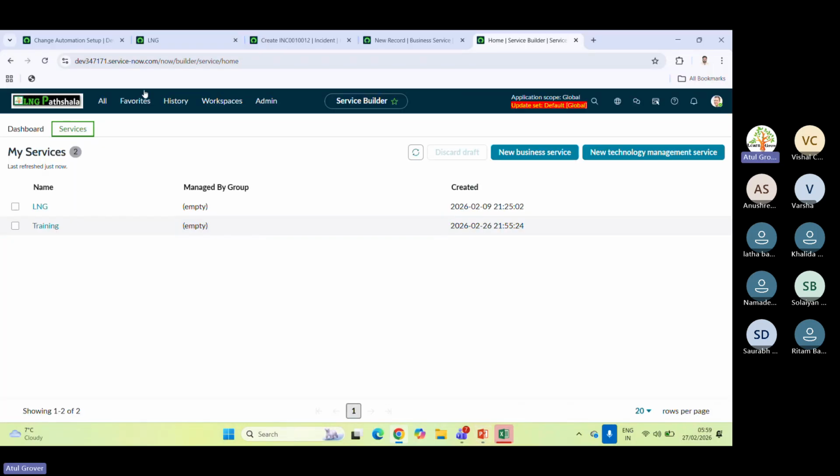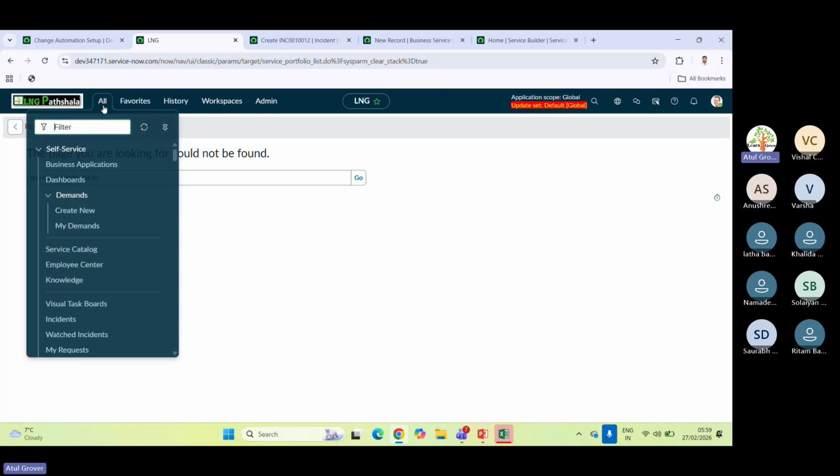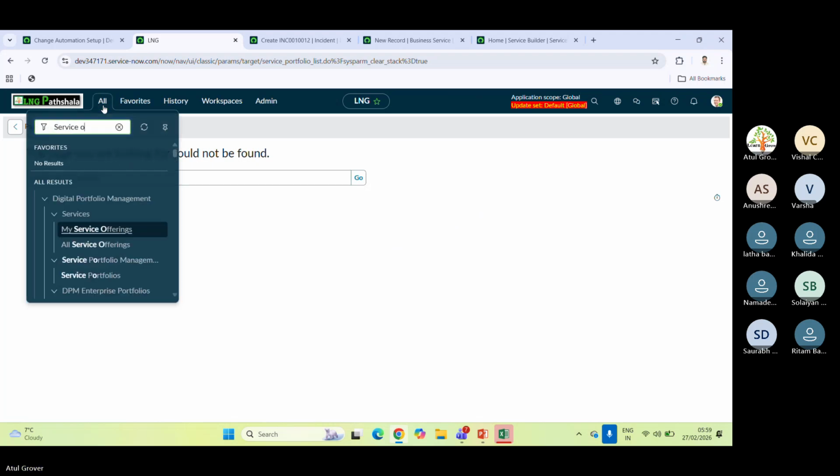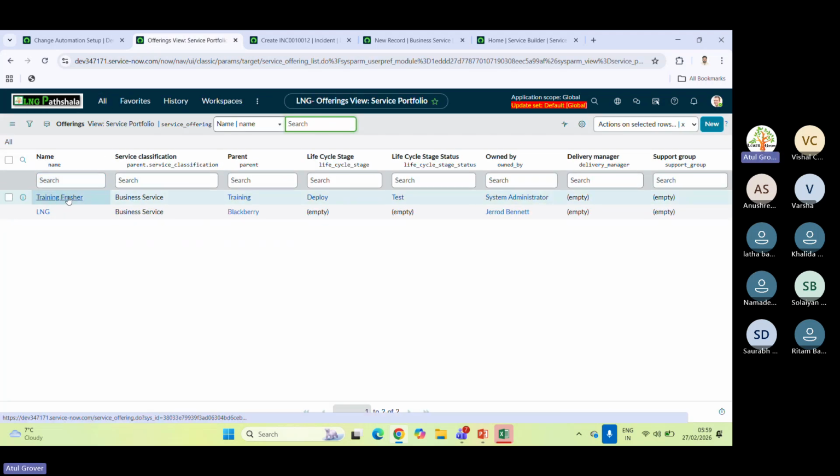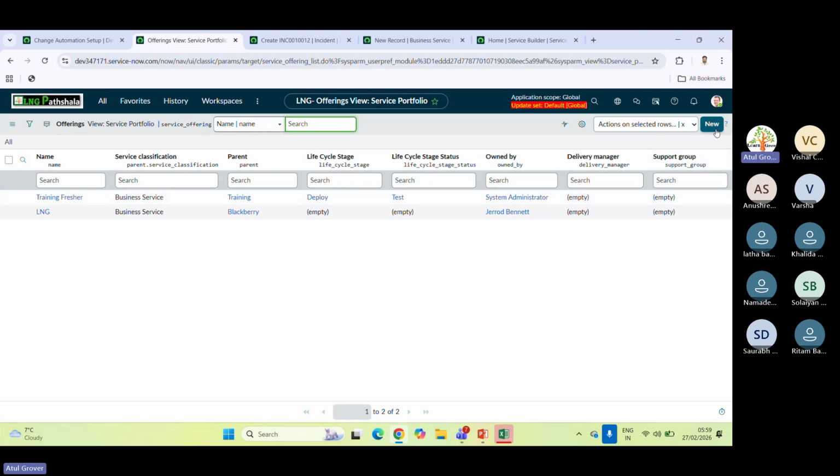Let's go and search it here. Service offering. See, all service offering. This is, and this is part of this one. Because we clicked on the all. Now create a new.